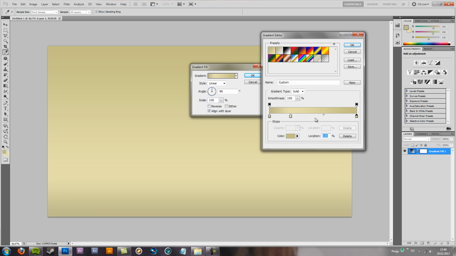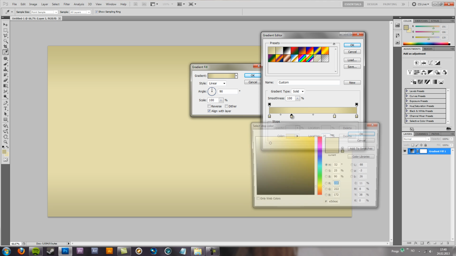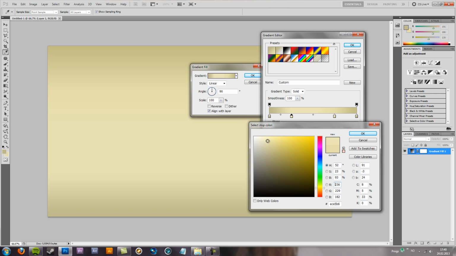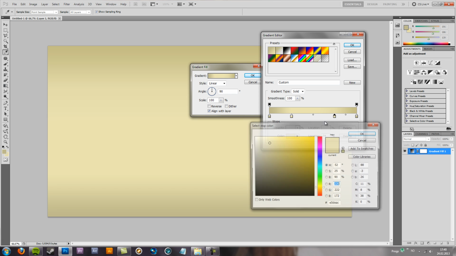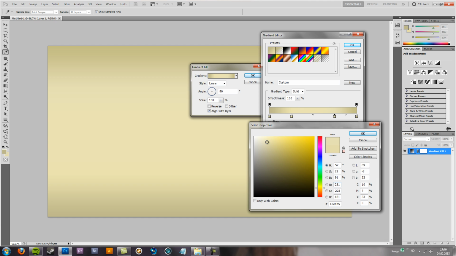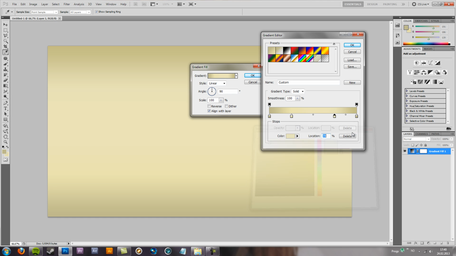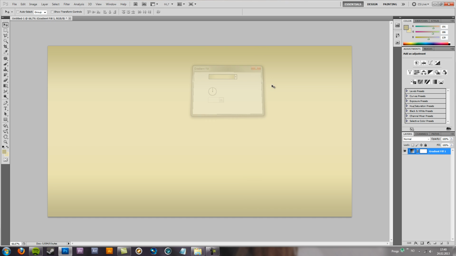Then I'll create, let me see, I have to create a lighter one here, so that the entire mid part is light, but the top and the bottom are dark. So let me see, I have to make this a tad lighter, maybe. Yeah, okay, so that looks alright. So this one a tad lighter as well. Yeah, so something like that. Just click OK, and we got ourselves a background.